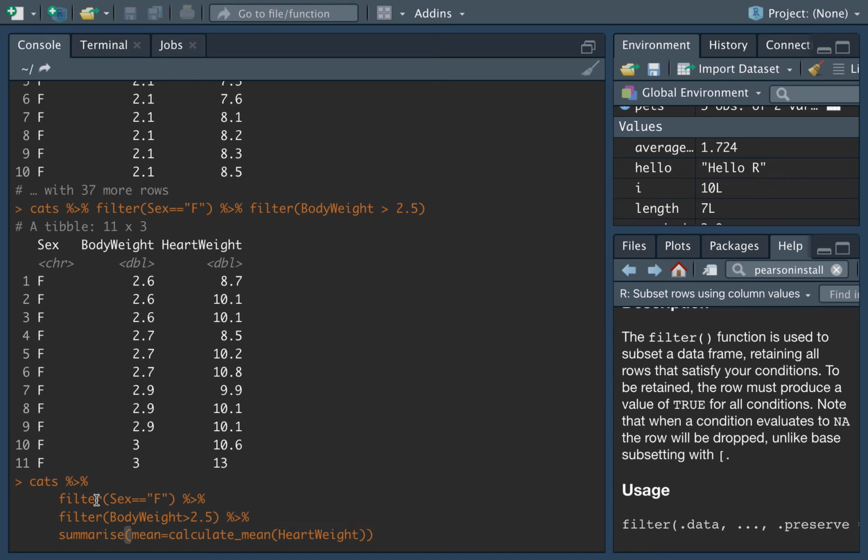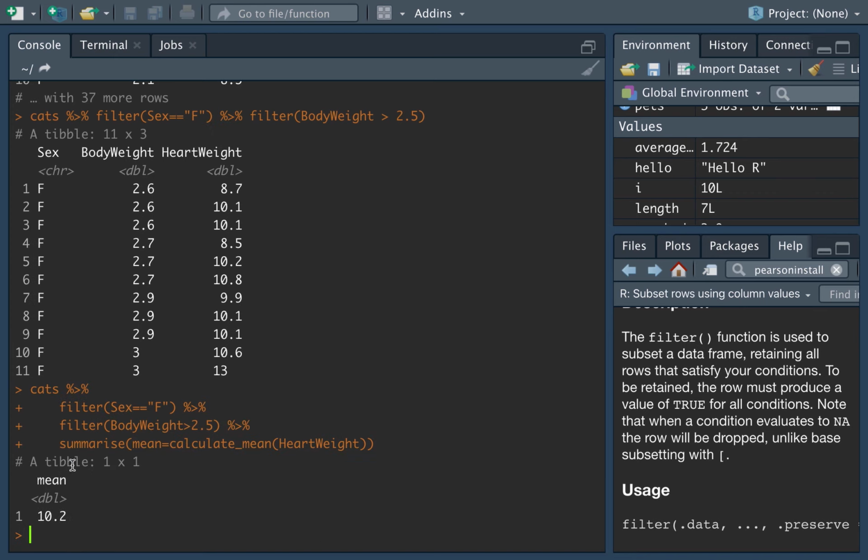So what this will do is we'll basically pick out all of the female cats who weigh more than 2.5 kilograms, and for all of those, summarize that set of cats by calculating the mean heart weight from the heart weight column. And there we are. This has now produced a new tibble which contains one value, the mean, which we set here, and the row 1 is 10.2, which means the mean heart weight of our female cats over 2.5 kilograms is 10.2 grams.